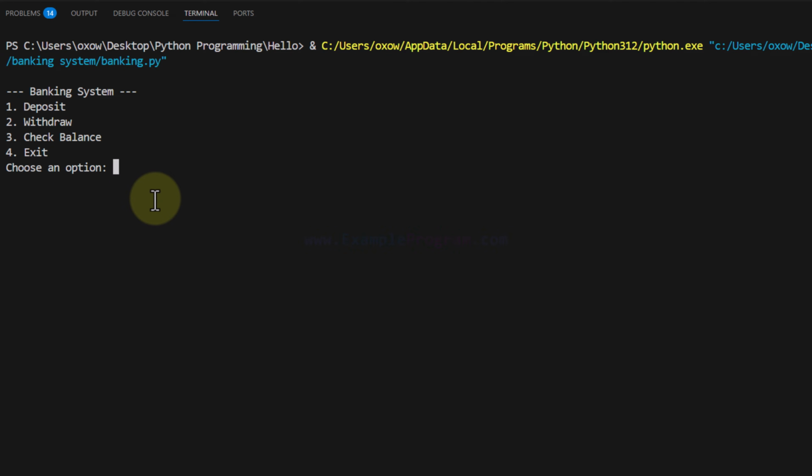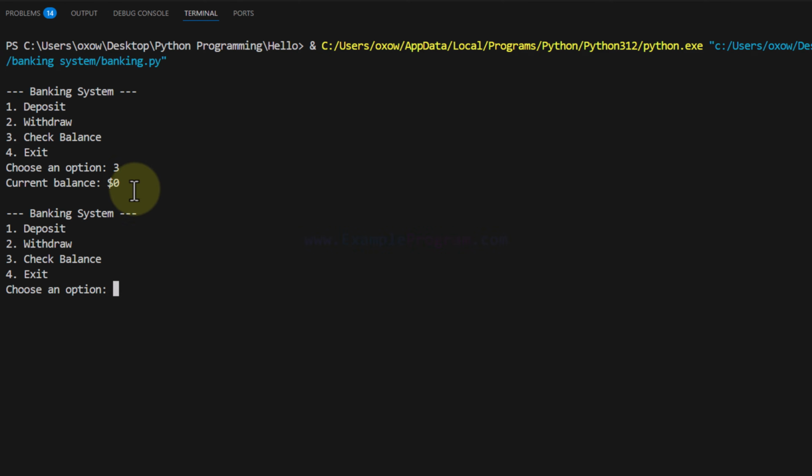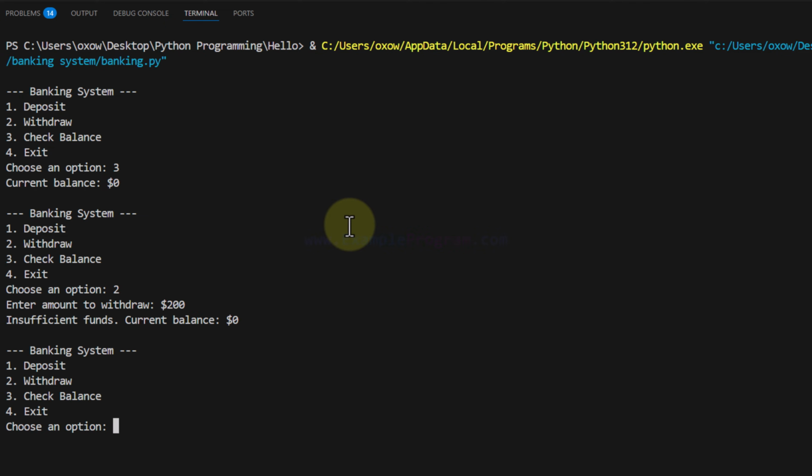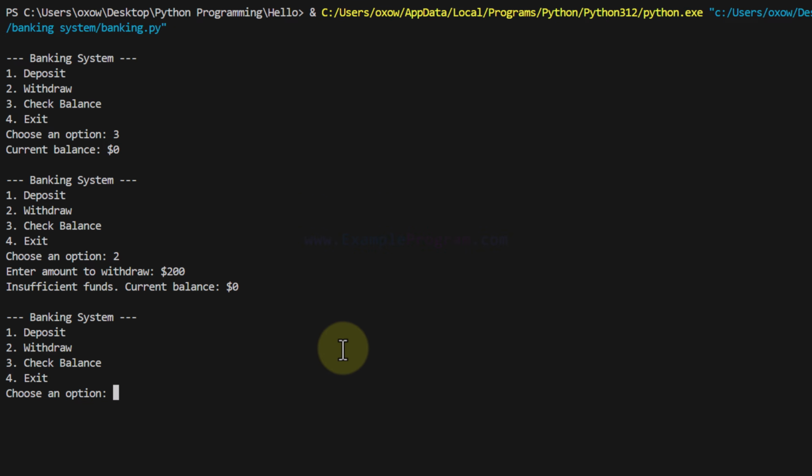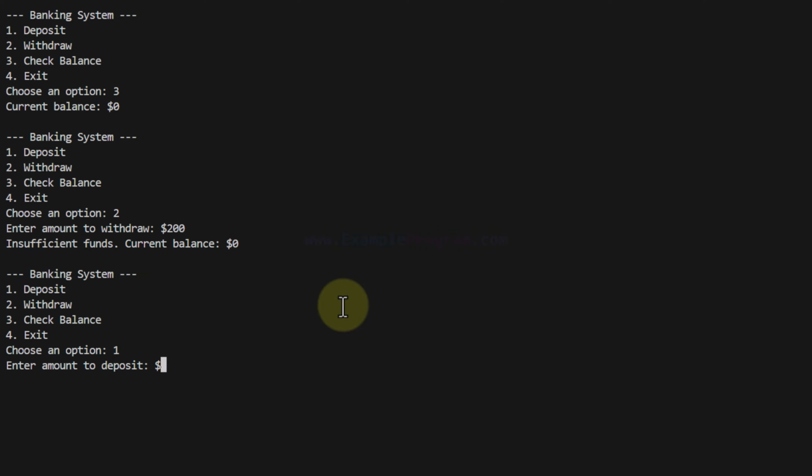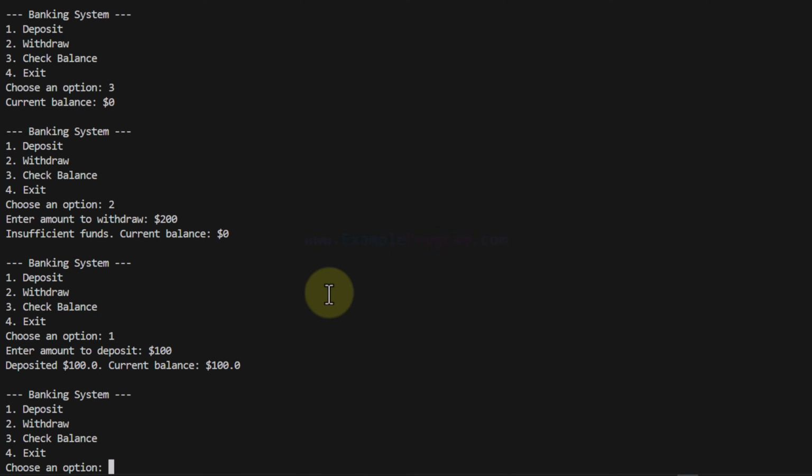Here, if I want to check the balance, I have to enter a number. It will display the balance that I have in my account. If I want to withdraw, then we have to choose an option, and here we have to enter the amount that we want to withdraw. Let us say $200. And if the balance is there in our account, then only we will be able to withdraw. Otherwise, it will say insufficient funds. And finally, in order to deposit, we can choose an option. We can enter the amount that we want to deposit, and that will be added to our account.